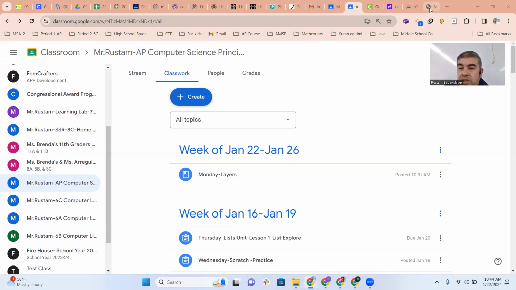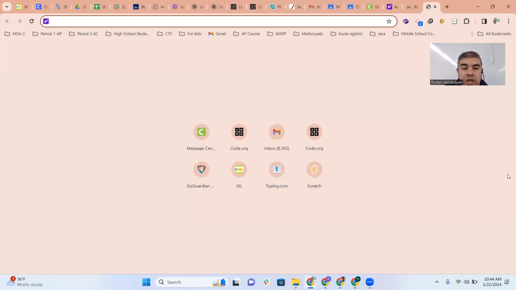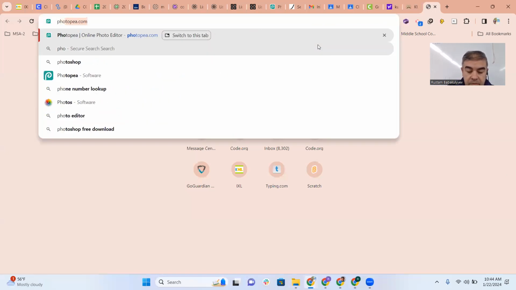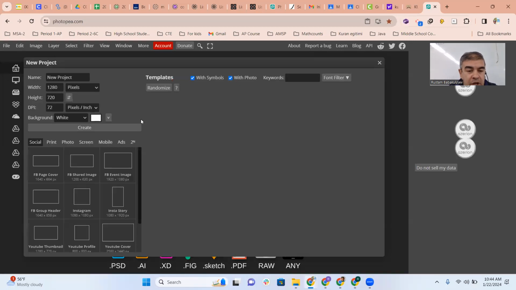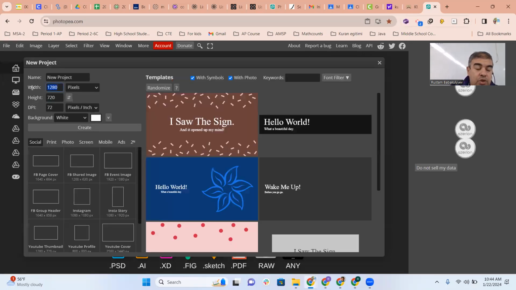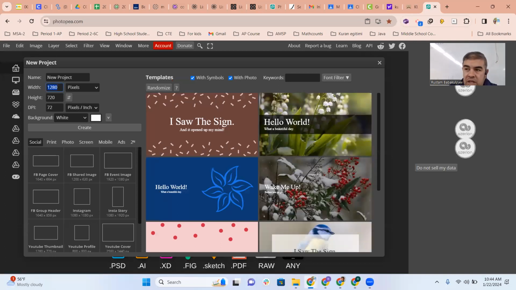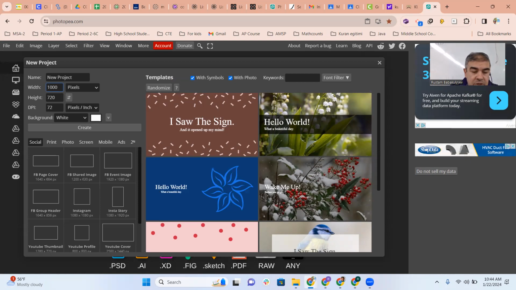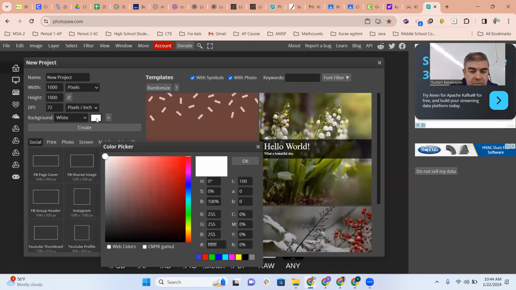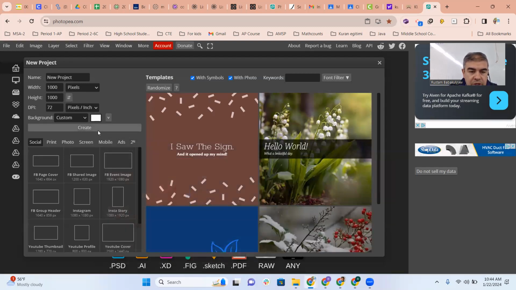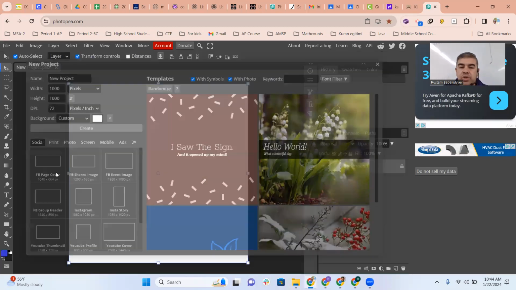Now I'm going to touch base with some very essential information on layers. Let's go to Photopea.com. On Photopea.com, I'm going to make a new project. I'll make it square, so both sides are equal. I'll make it 1000 by 1000. Let's keep it white for now. All right, so this is my 1000 by 1000 page.